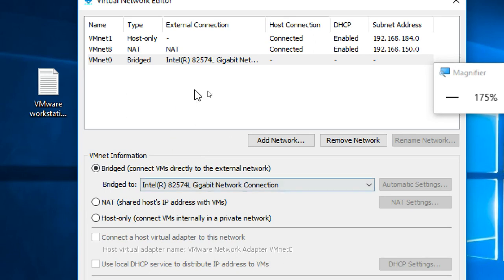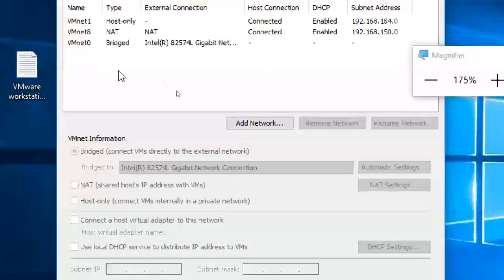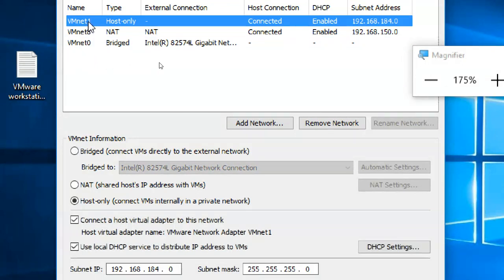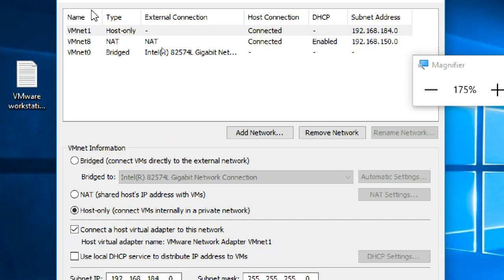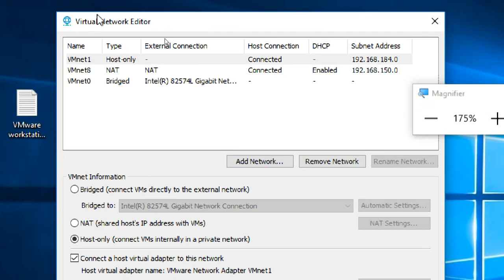Okay, next. This is important. This is the first important one. Second important: go to VMNet 1. You can see host only, and there are two options. Unselect this option. Why should I unselect this option? Because when you connect to VMNet 1, automatically you will get some IP from VMware DHCP.